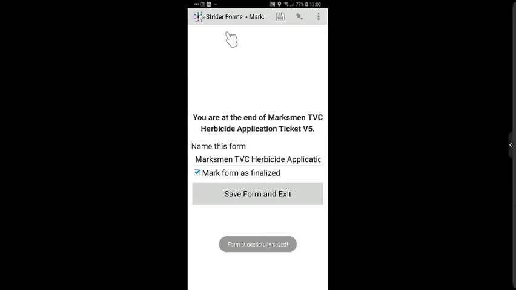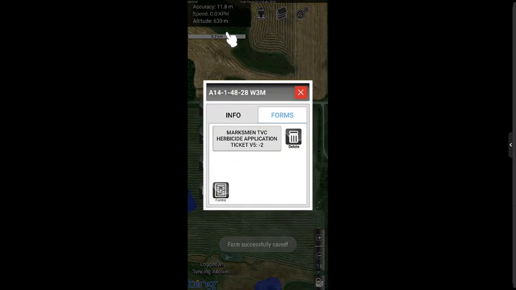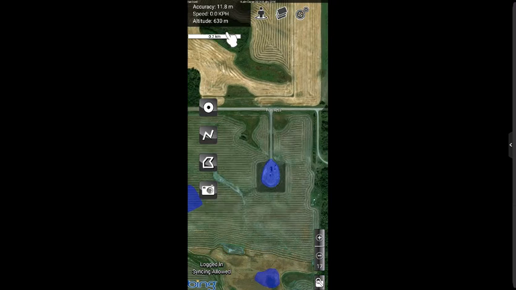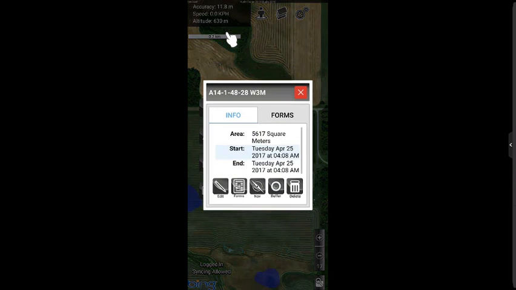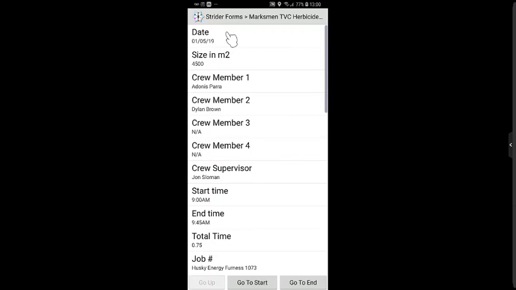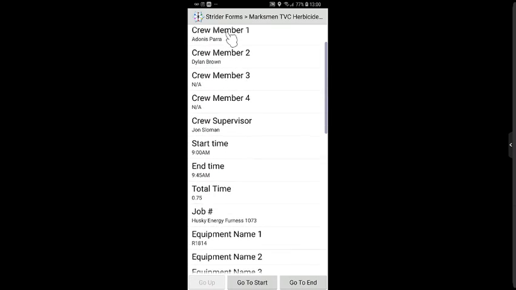So after that, just save form and exit. And then it's attached to your polygon. If you go back to your polygon and click on it and go into forms, you just click on that and your form and everything is right there.